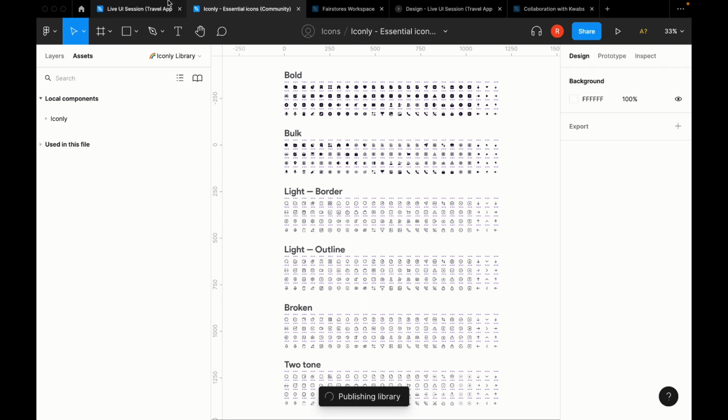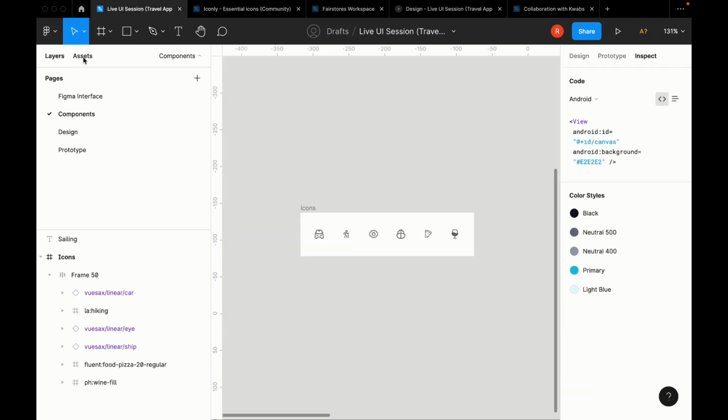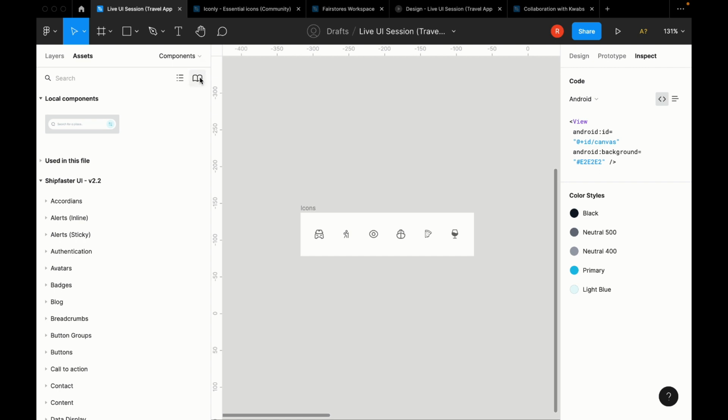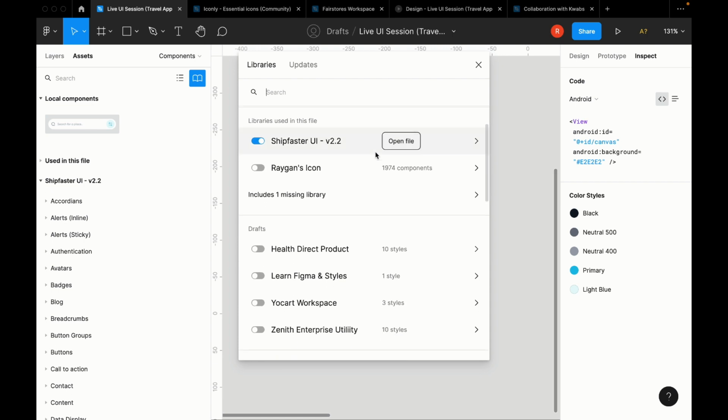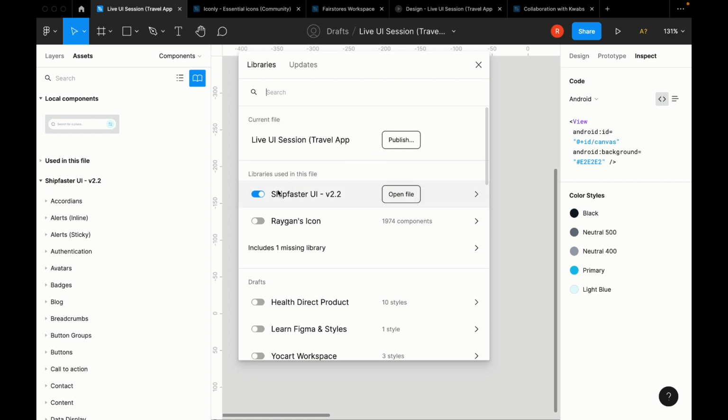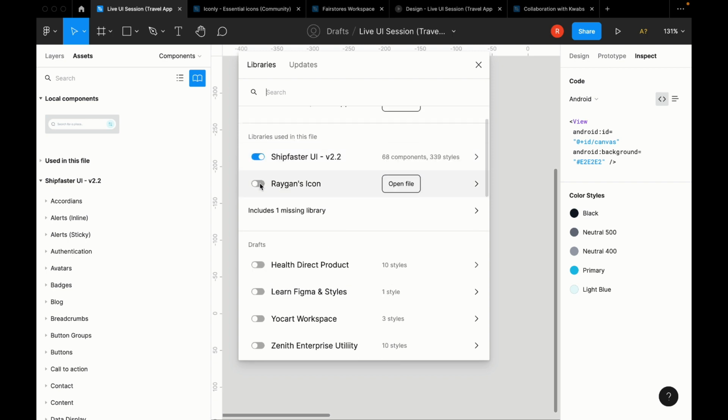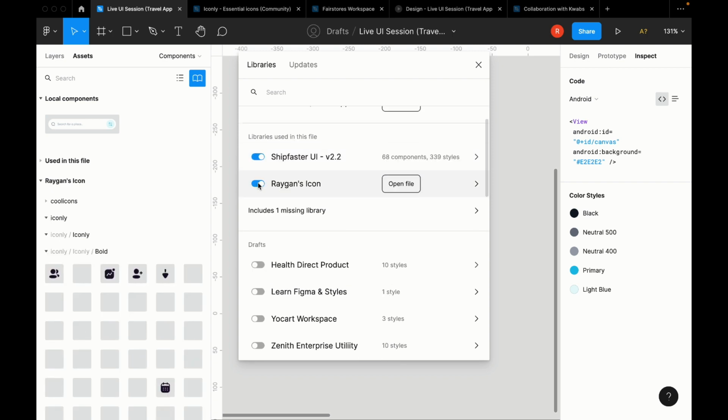So now in the main Figma file we are working in, you go to assets, then you go to where you have this little book. It's called theme library. Now we can turn on and turn off all the libraries we have. There's a design system I'm using. I turn it on so that I can access every single component from that design system in here. Then I have what I call Regan's icon. I've placed together about 6 different icon packages so that there's variety.